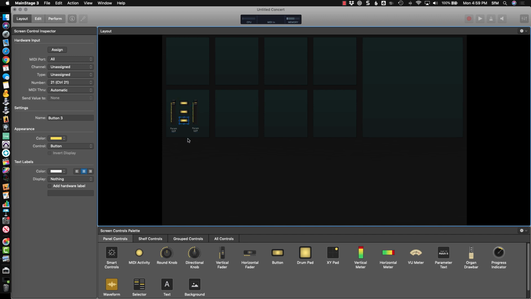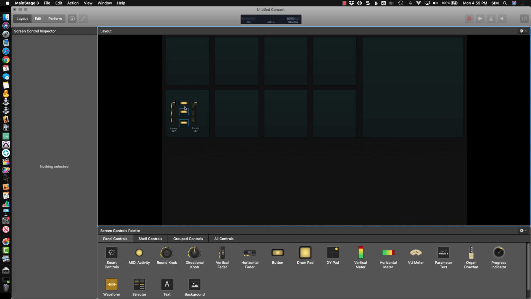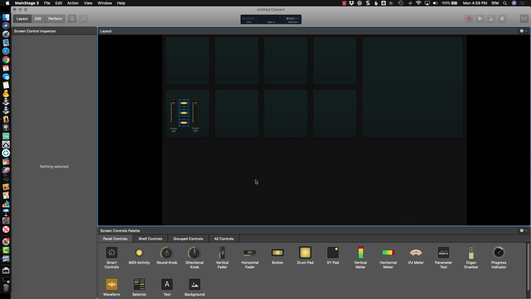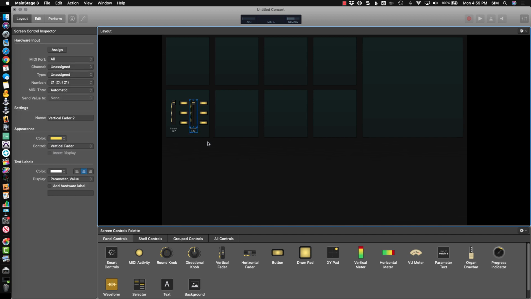So again, arrow keys, duplicate button. Now we're really getting the hang of this here. I'm going to select these guys, and just to be a little more specific, I'm going to distribute the spacing vertically, nice and even, duplicate this, and then slide this over. So it's already looking pretty good, right? I got a double mixer for my buttons here.